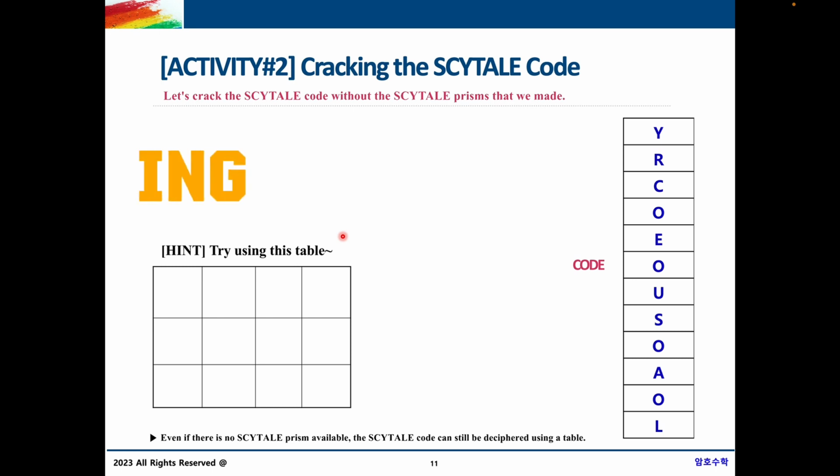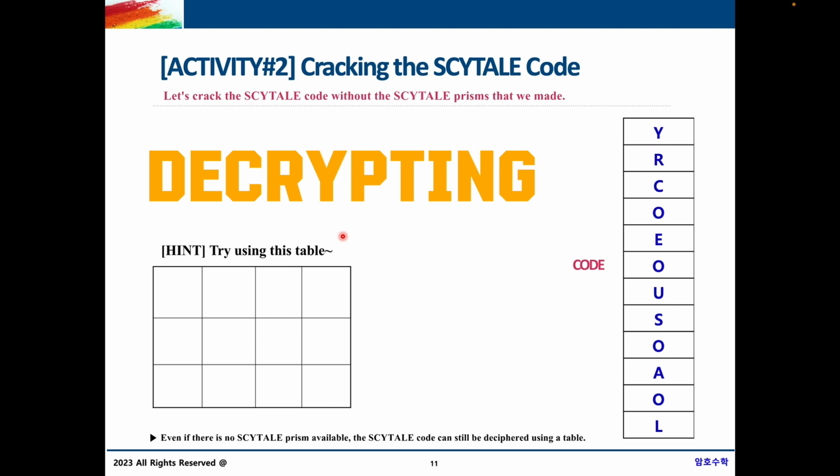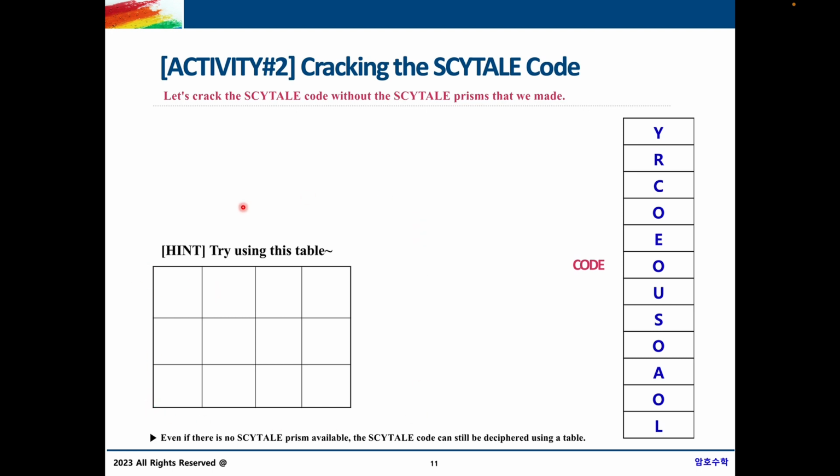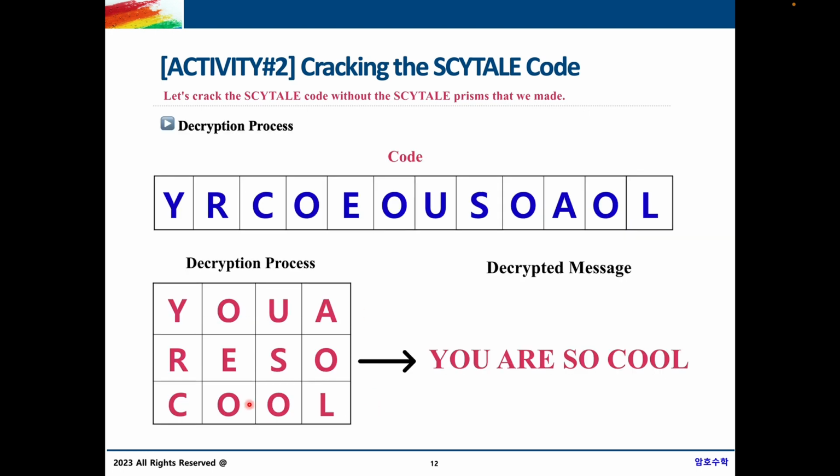So this is a fun decrypting exercise that we can use with a table. First, how this works is that you're going to have your vertical ribbon like this, and then you're going to start writing vertically. So the Y is going to go in this square, the R in the square beneath, C in the square beneath. Then we're going to move on to the next column: O, E, O, U, S, O, A, O, L. Even if there is no ski tail prism available, the ski tail code can still be deciphered using a table. You'll find out that the message was, "You are so cool."